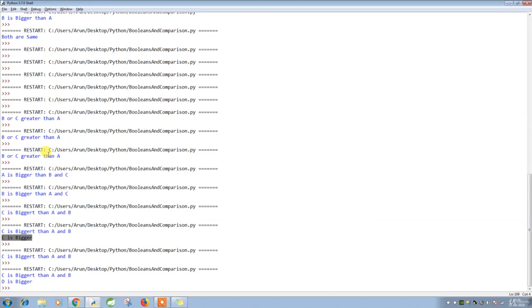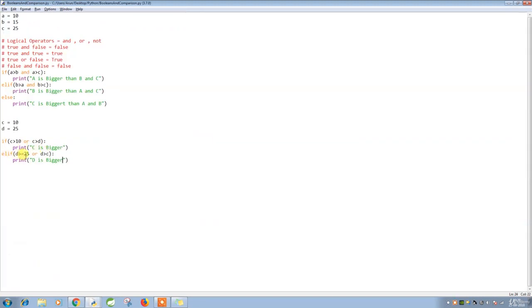Here D is bigger. The reason is D greater than or equal to 25 or D greater than C. D greater than or equal to 25 is true. And you don't have to check the second condition because the first condition is true, and it's an OR condition. If either one is true, it becomes true. Okay, so we know how to use AND condition and how to use OR condition.